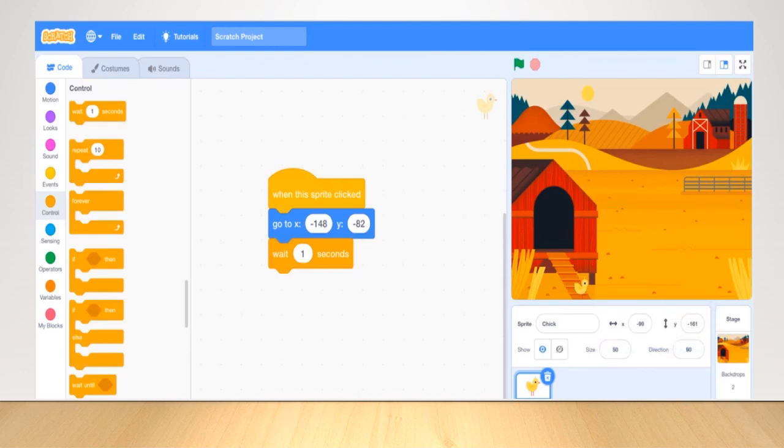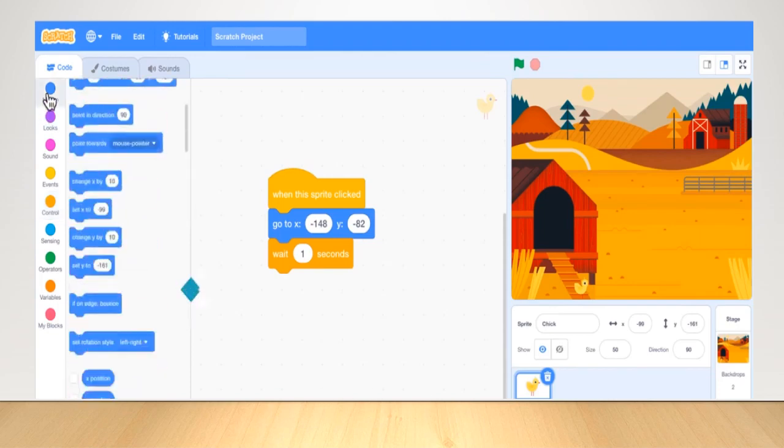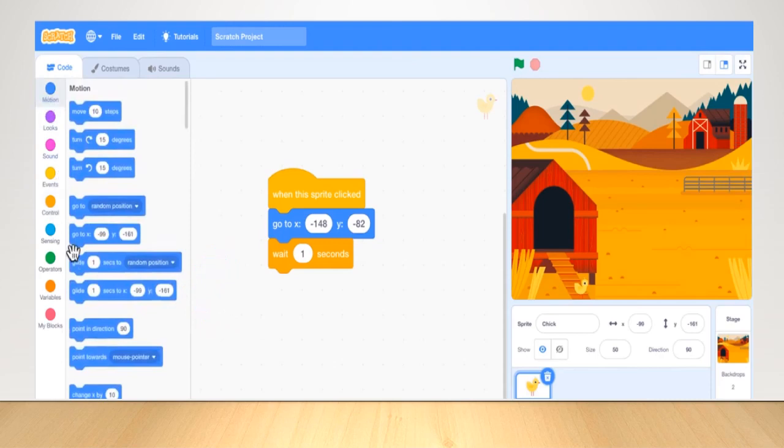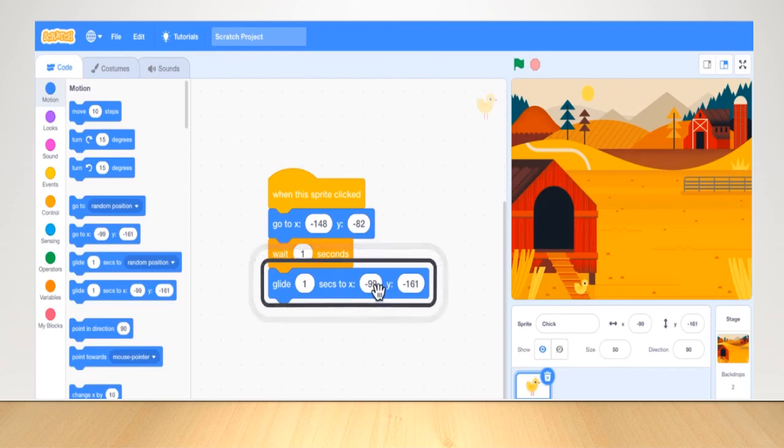Next, we need to click and drag a Glide 1 seconds to XY coordinate block from the Motion category in the block palette onto the code area. This block will have the sprite's newly updated coordinates. This block will tell your sprite to glide for 1 second to the set XY coordinates inside the block. Test your code by clicking on your sprite on the stage.